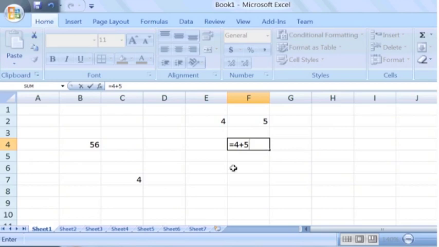So just start with an equal sign. If we put an equal sign, it means we are telling Excel that we want to use a certain type of formula. Then write the first number, then put a plus sign, and then write the second number. So this will add these two numbers. Just press enter, and you will get the result.